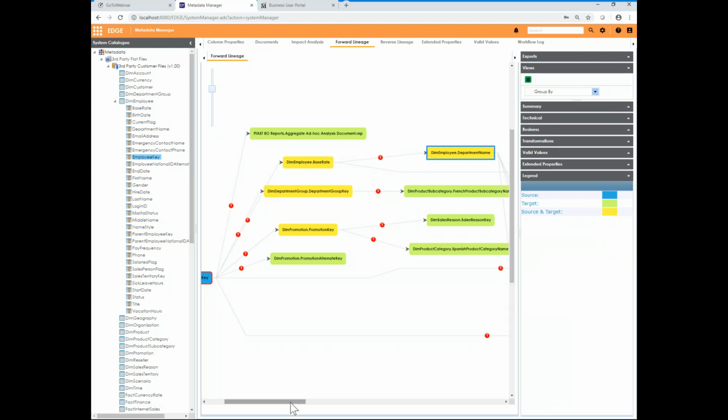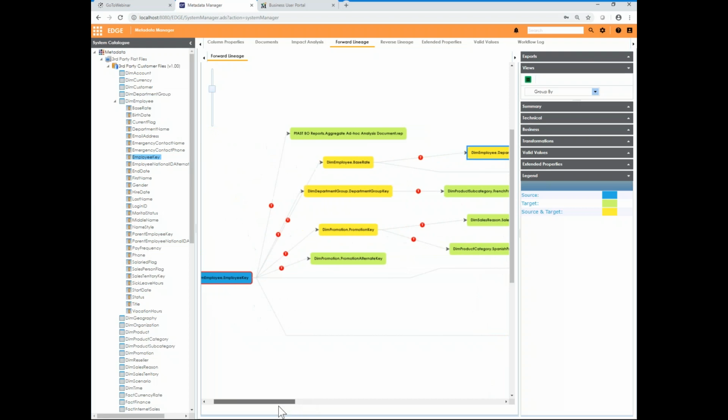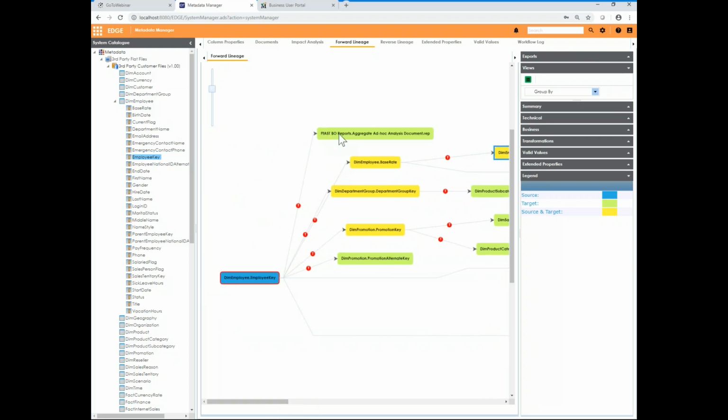Now, all of this, again, is dynamic. So if I change, for example, any of the target structure, let's say I rerouted and changed this to a new target, that would automatically update the lineage view so that anyone in the business that may be using this as a point of reference through the business portal will have up-to-the-minute information.